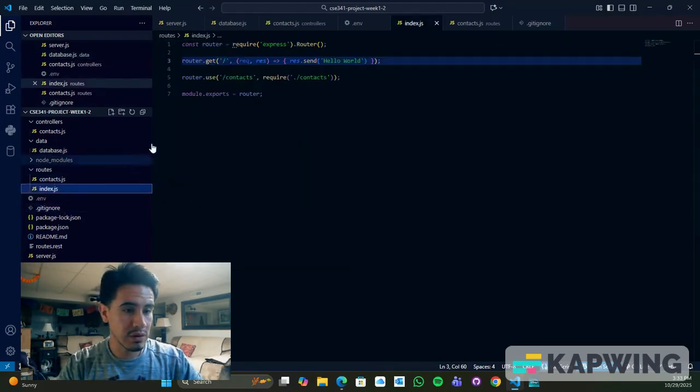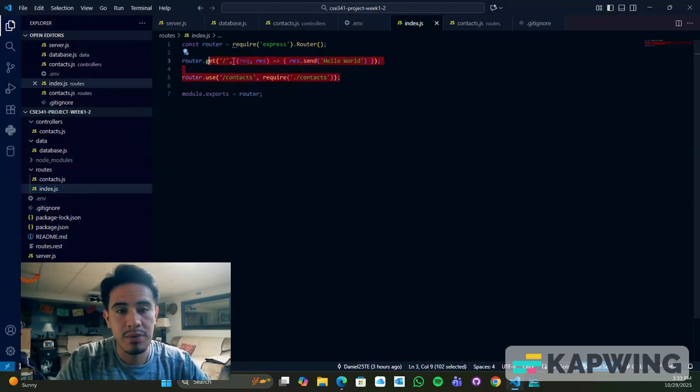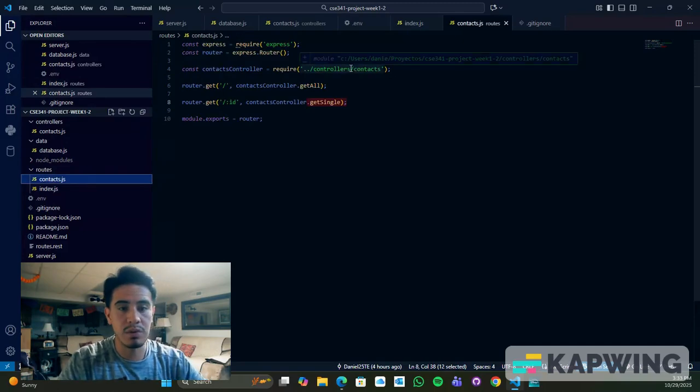I will go to the routes folder. We have the index.js file. Here I have two paths, two routes. The first one is the base path, which will display the hello world message, and the second one will require the contacts file in the routes folder.